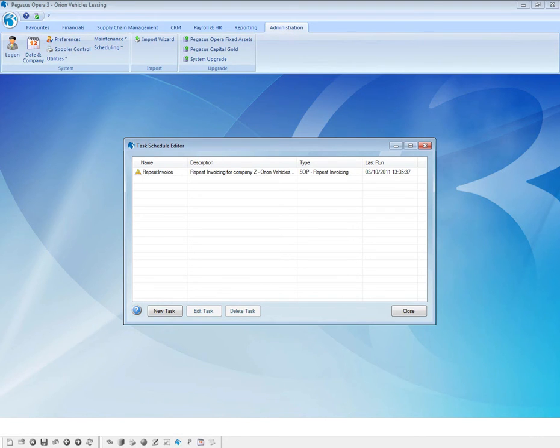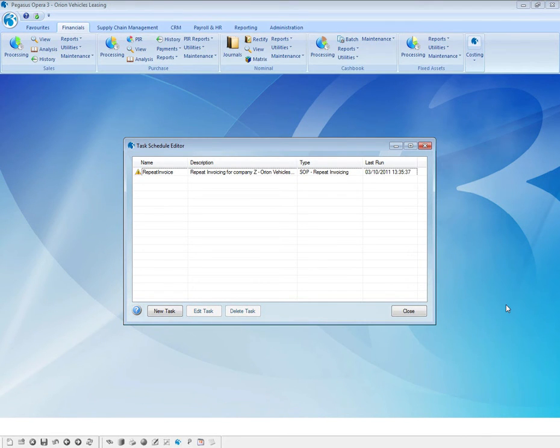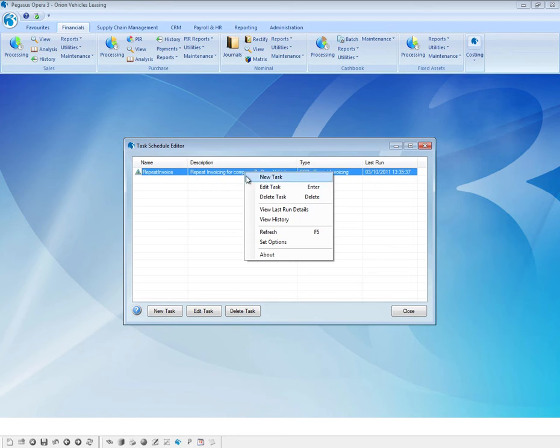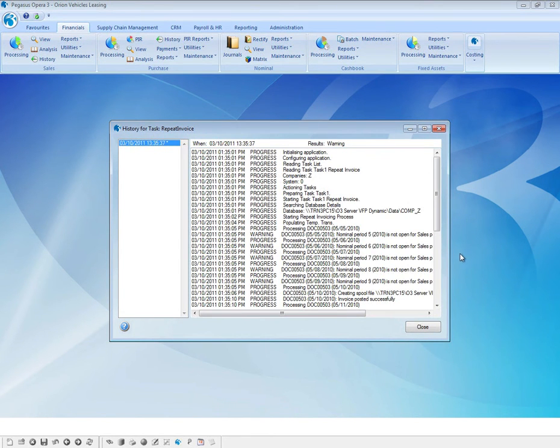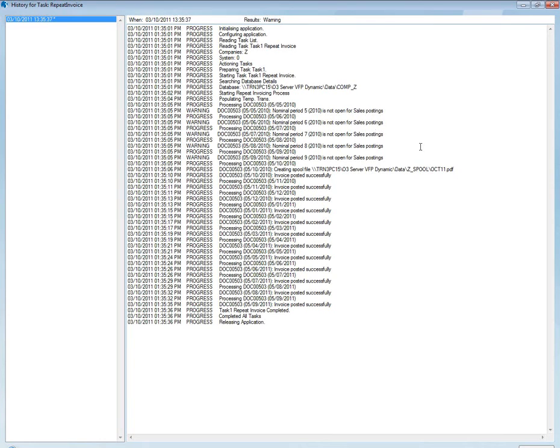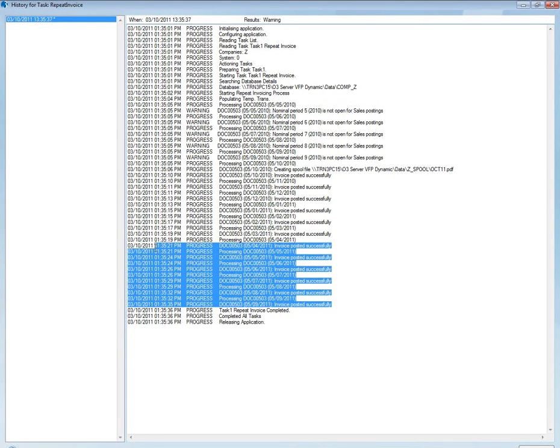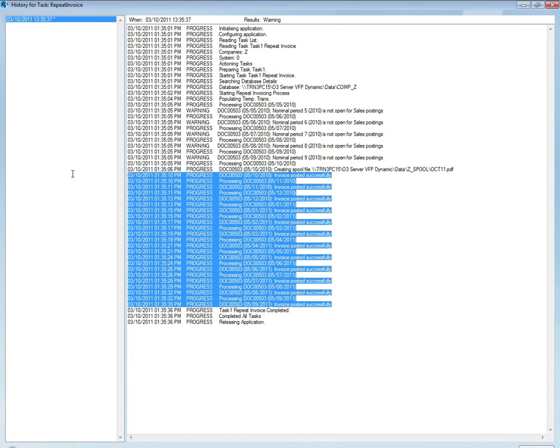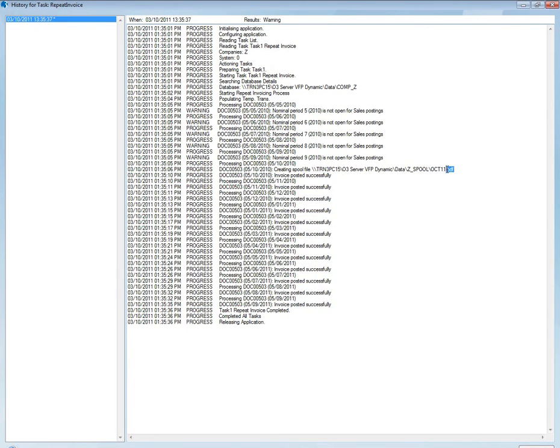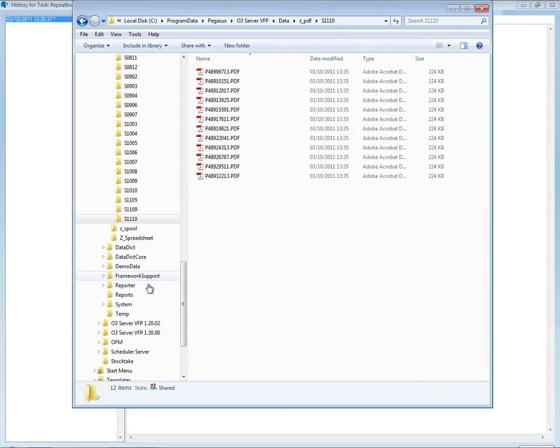There's a couple of things to double check. So let's just check a few things on the completed task. I can right mouse click on it and view the history or the actual run details. I can clearly see there's a couple of exceptions. Nominal period not being open for posting. But clearly I can see also the invoices which have been posted successfully. I can also see that it's created a spool file successfully. And I can view that through the data. Z_spool.